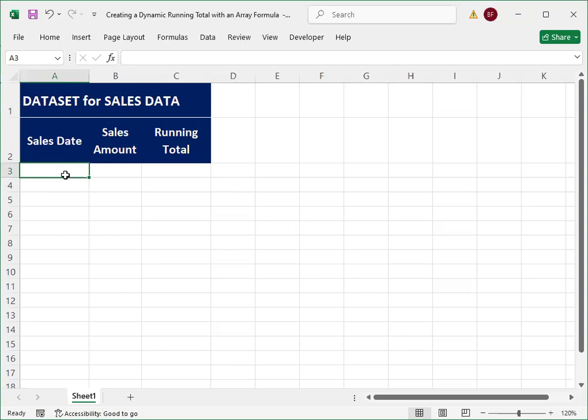First, let's set up our data set. We'll use a simple sales table with 3 columns. First column would be on sales date. The second sales amount and the third column is running total. We're going to have our array formula.